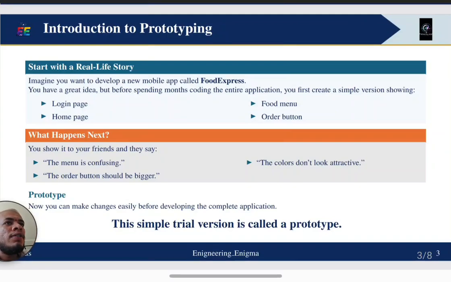Instead, some developers do something different. They first create a simple version with just a few screens, like a login page, home page, food menu, and order button. Then they show it to users, that means your friends. Users give feedback and developers improve the design. Again, they are not directly publishing, they are improving the design. So this simple trial version is called a prototype.